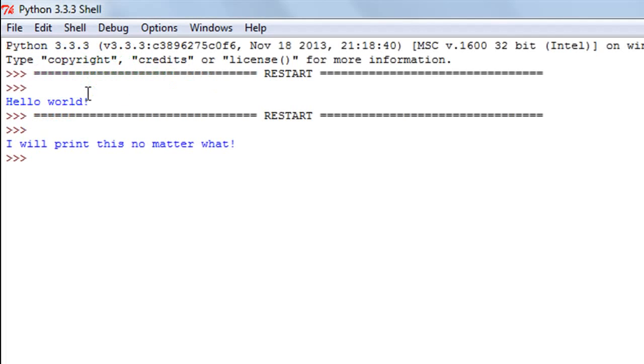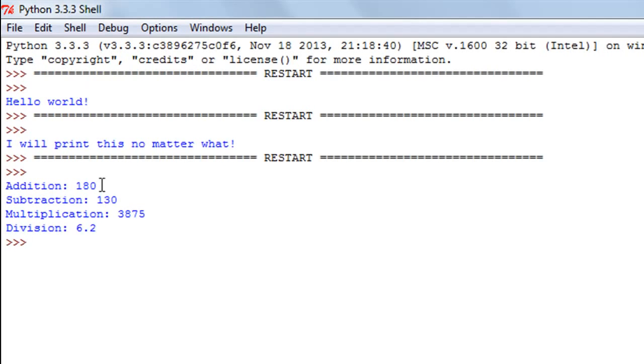So I'll save it again, and when I run the program, I see all these four operations performed, and I see all the results. So addition, the result is 180, subtraction, the result is 130, multiplication, the result is 3875, and division result is 6.2, right?